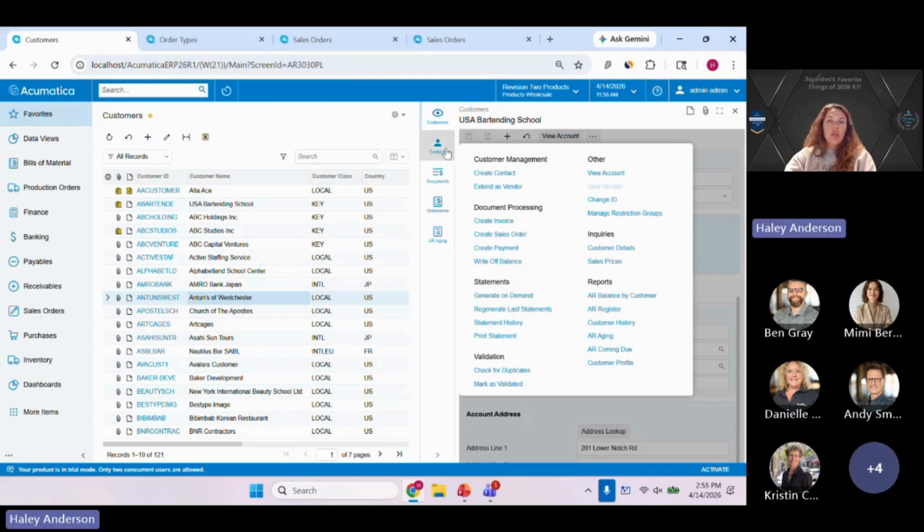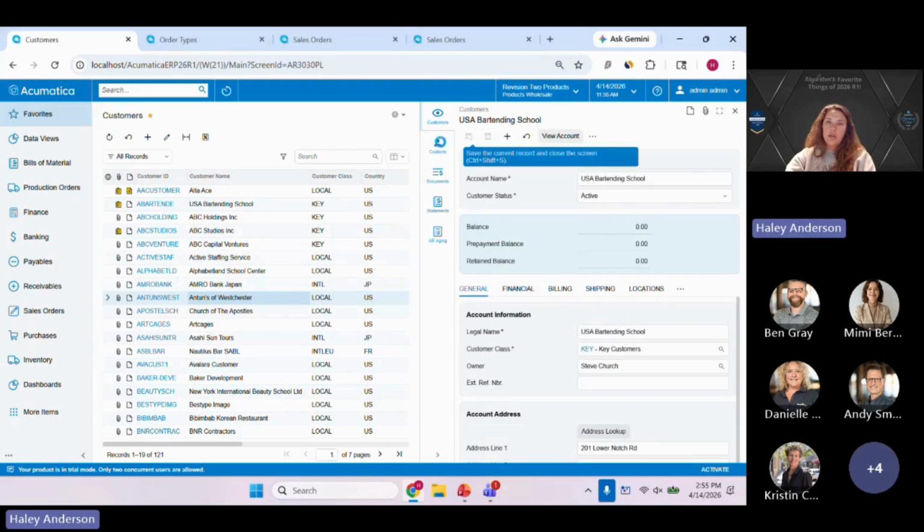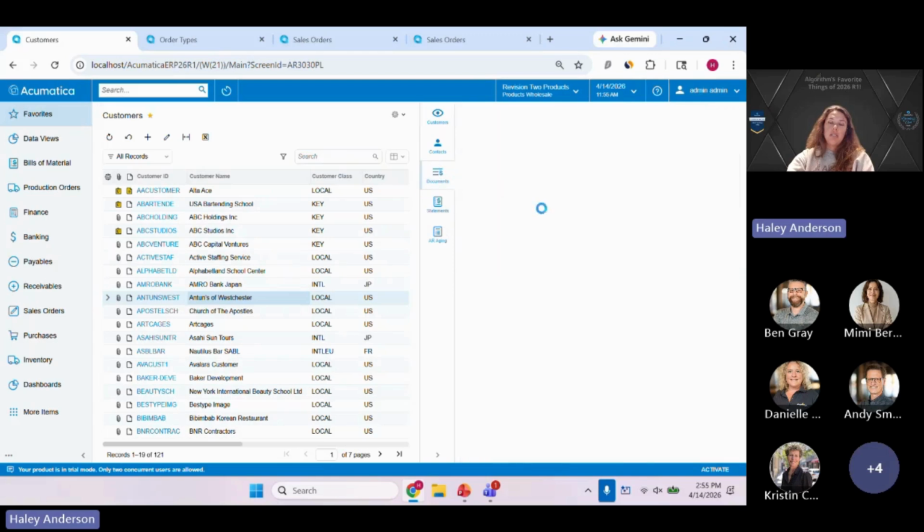Now, as for the second, oh, here we go. So now we can click on our contacts and see all of our different contacts, as well as documents is a nice little dashboard that relates to our customers and gives us information about them at a glance.